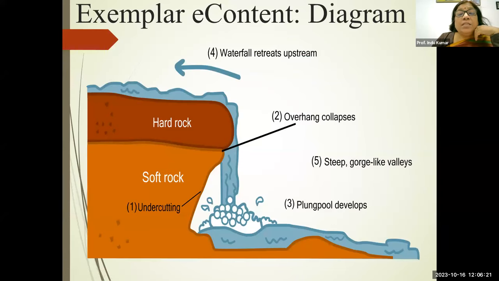So this is an example of a diagram which you can see here. It explains the process of waterfall formation. Waterfall formation takes place over centuries, and likewise many landforms are formed over centuries. It takes a longer period of time to develop such geographical phenomena. So here in this diagram, hard rock, soft rock, and undercutting are labeled.